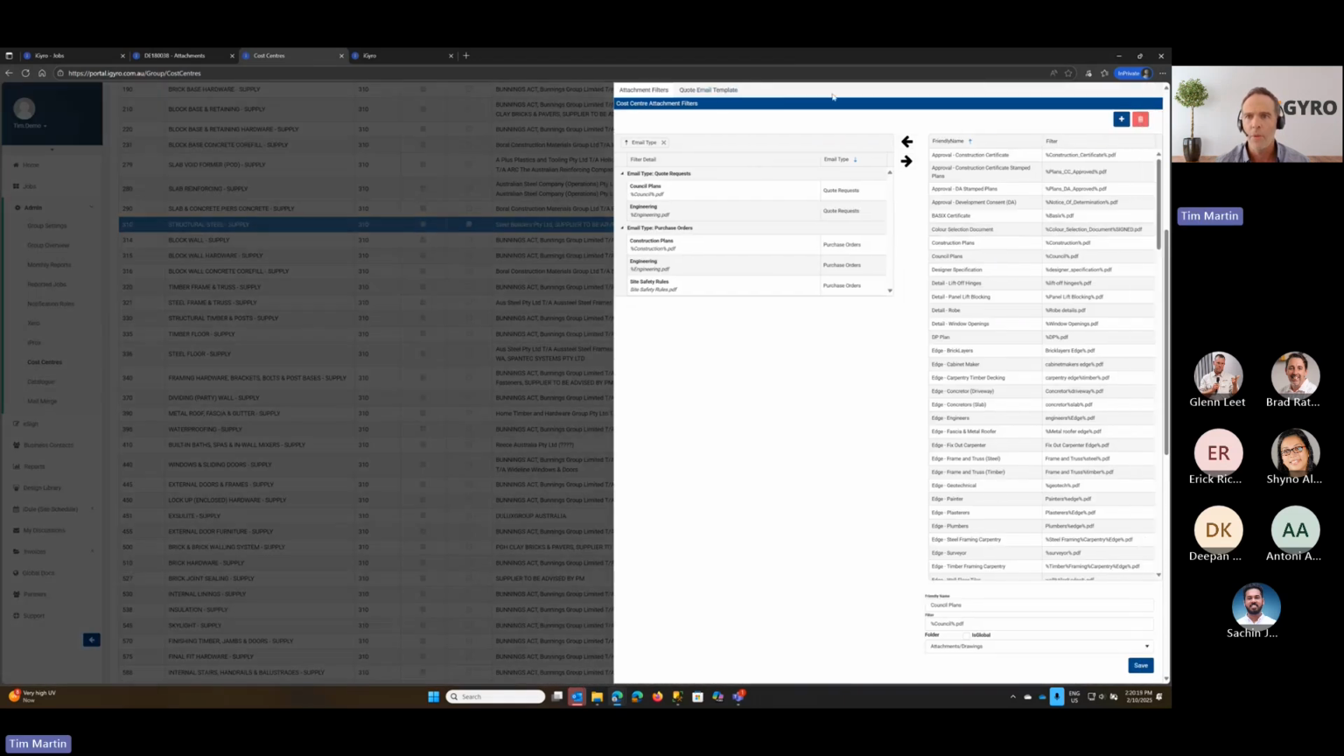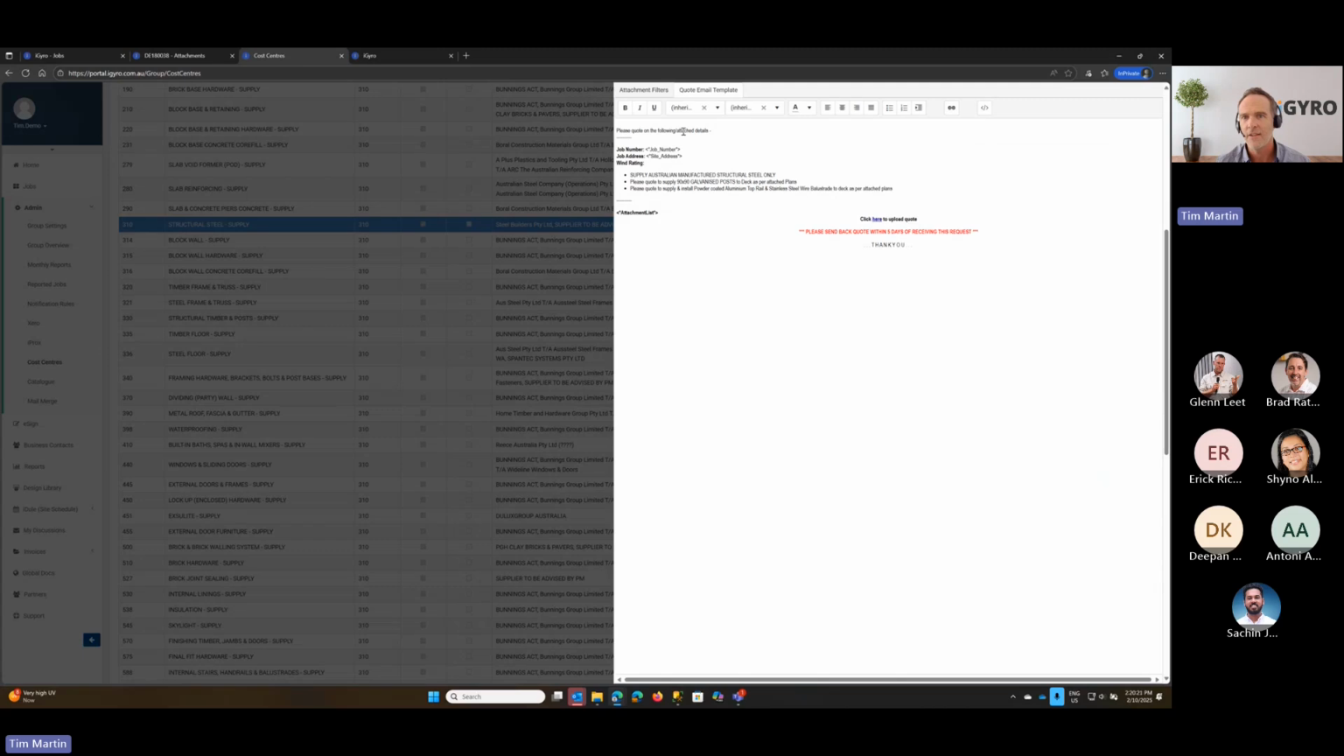You then, for example, just open this one and paste it into this quote email template as well. So a good idea just to get the formatting all the same, and then you can adjust the actual request text based on that cost center.